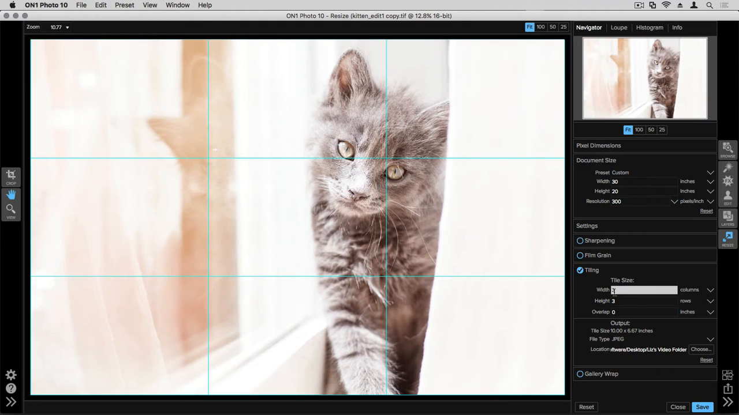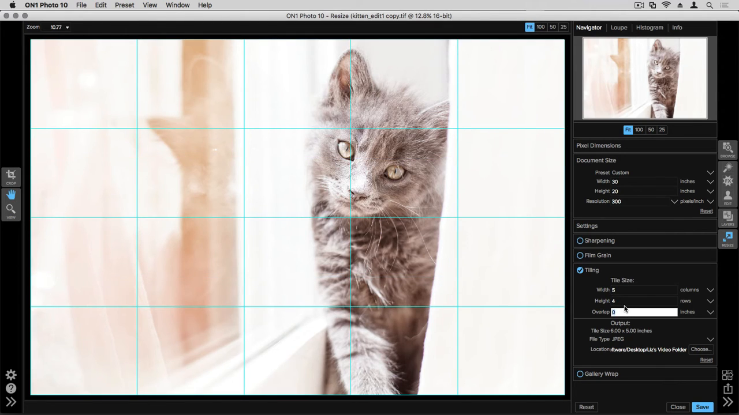So let's say that I want my width to be at least 5 columns, and I want my height to be at least 4. Now, each one of these are exactly the same size. The program is going to do the math for me, and down in the output section, you can see the actual tile size for each one of these. So these tiny little boxes are going to be 6 by 5 inches.